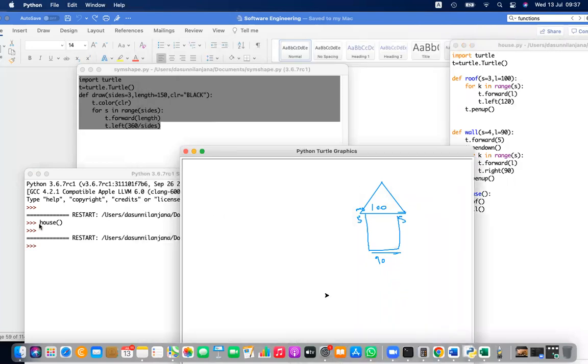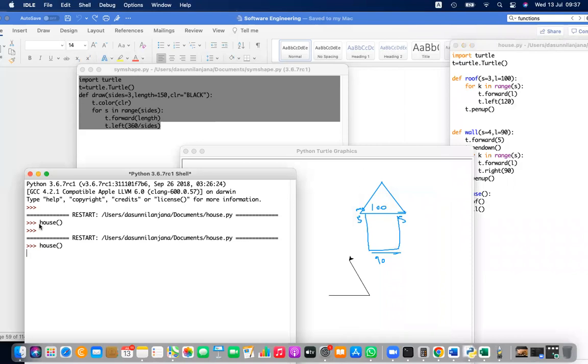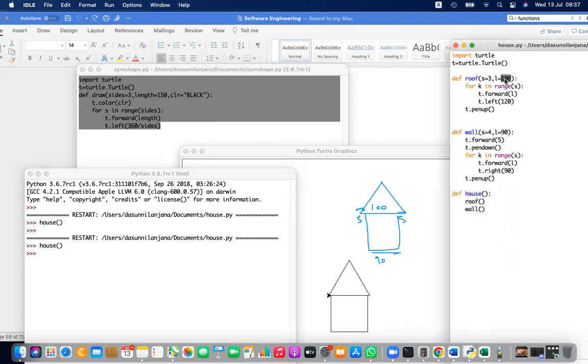So let's try to draw the house now, and you can see the roof, and you can see it's completed. Now it's balanced. And now you can change these. So let's give the default. You can get this as an input also. House, you can get this as an input.